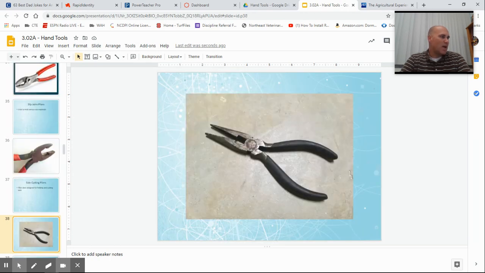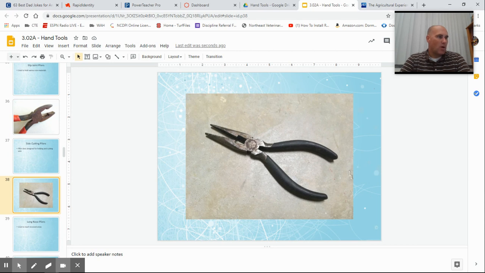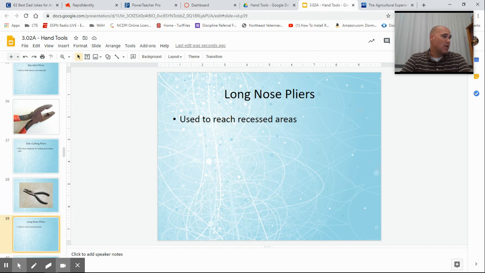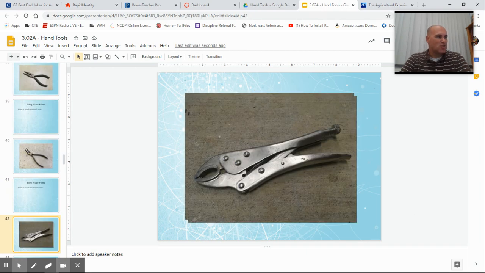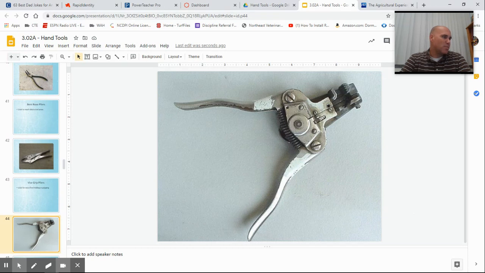Slip joint pliers, side cutting pliers. These are long nose pliers, not needle nose pliers. Needle nose pliers are not tapered. They're the same diameter all the way through. So there is a difference between long nose pliers and needle nose pliers. We also have bent nose pliers because they're not straight. Vice grips. And then today, after slide 43 there, this is where we're going to pick up today.